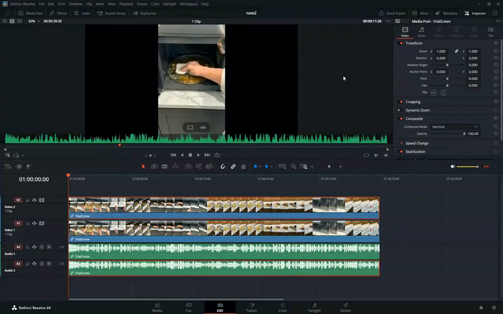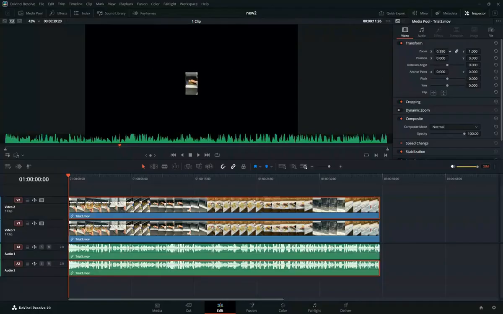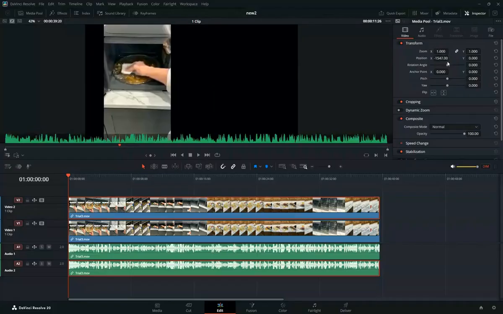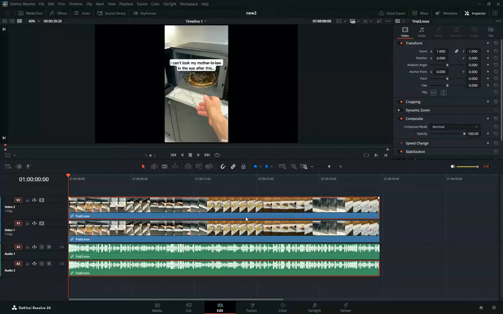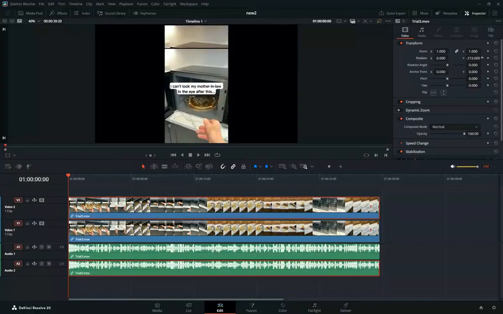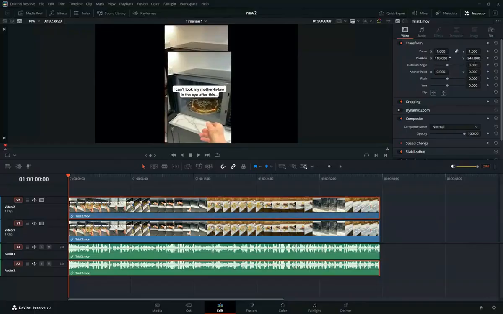To create a split screen, you need to move your first clip to the left or right. Adjust the X position by sliding the control or entering a value until the clip is positioned as you like. For example, setting the X position to -0.5 will move the clip to the left.